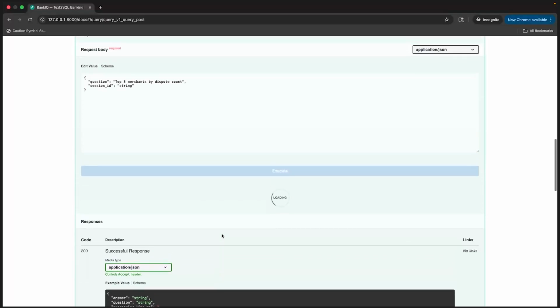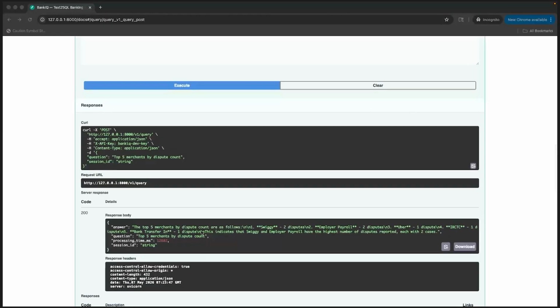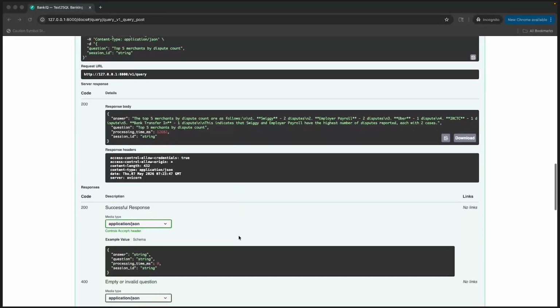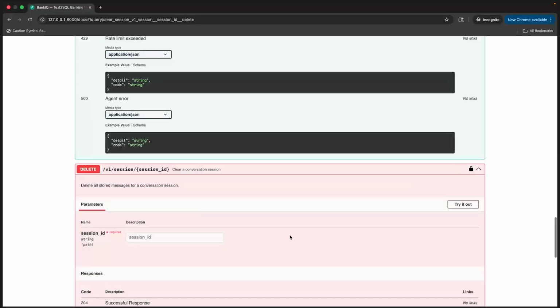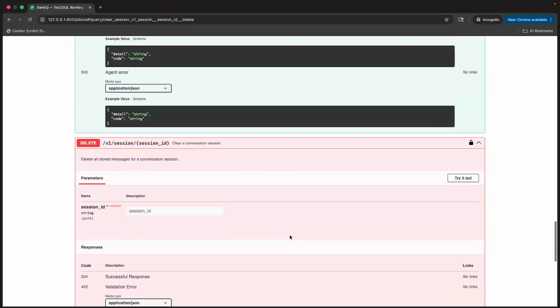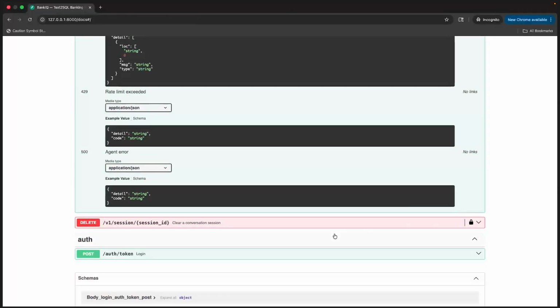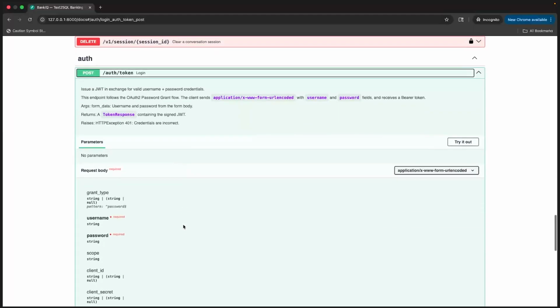We should get the same answer we got in the front end. So we got Swiggy with 2, employer payroll with 2, Uber with 1, IRCTC with 1, and bank transfer with 1. So our query endpoint is working perfectly fine. And here we have the session ID one, where we can give the session ID and query again. And here's the authorization token endpoint.